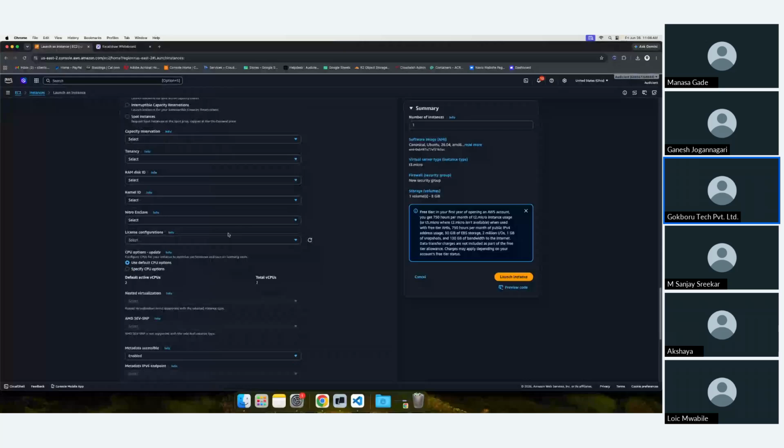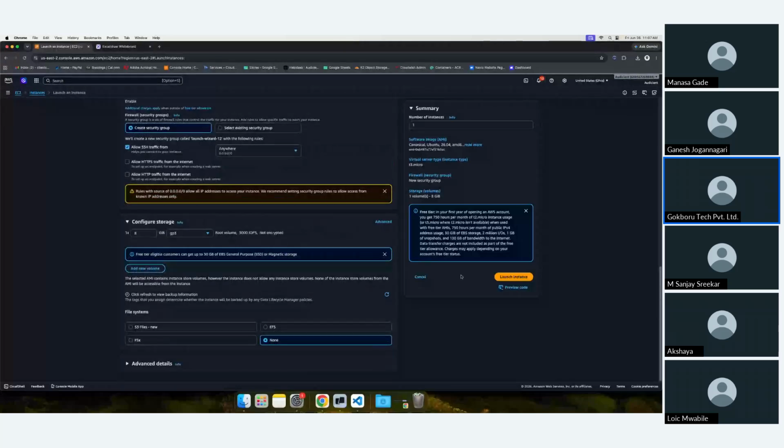Okay. Now, here it is saying free tier: in your first year of opening an AWS account, you get 750 hours per month of T2 micro instance or T3 micro, where T2 micro isn't available, when used with free tier AMIs, right? So for the 1 year, you are getting free tier. Other than that, you will be charged for that. Now, for right now, I can just click on launch instance.